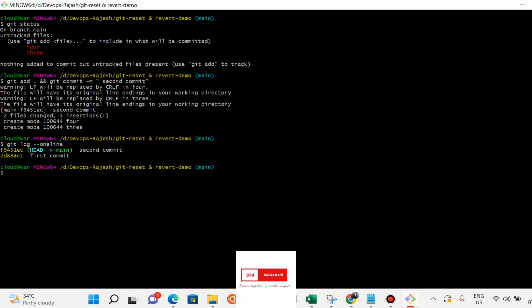So today the topic we are going to look at is the reset and revert commands. You always use the reset command for local repository changes, and the revert command only for the remote repository, where you have a remote branch available in some VCS like GitHub, Bitbucket, Azure Repos, or any other remote VCS system.